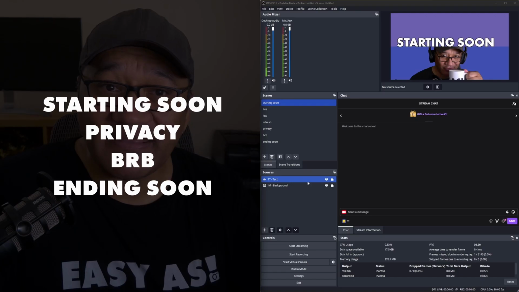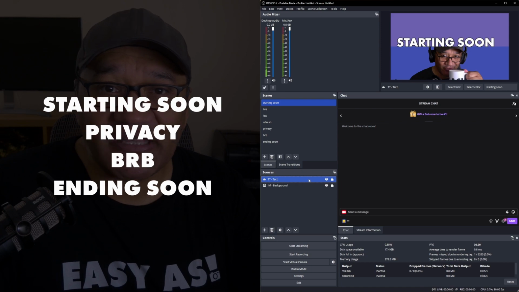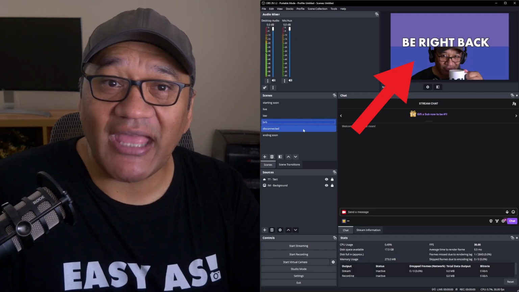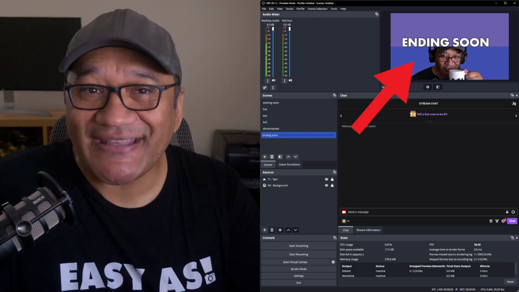I've duplicated these scenes with the same background image and text, and I'll be using code and StreamerBot to update the text for us when we change scenes. The same could be done with the background image, but I'll leave that to you.